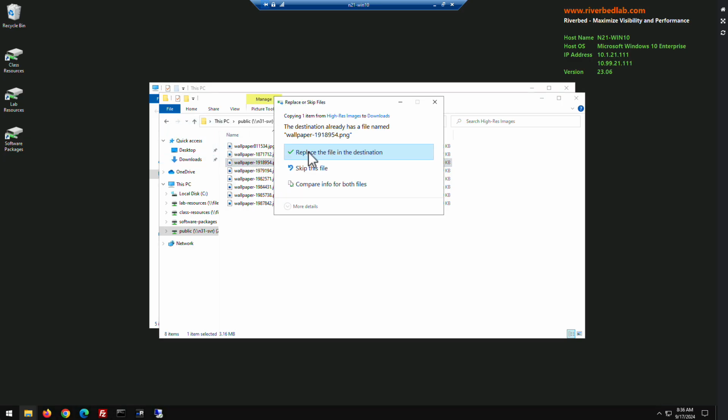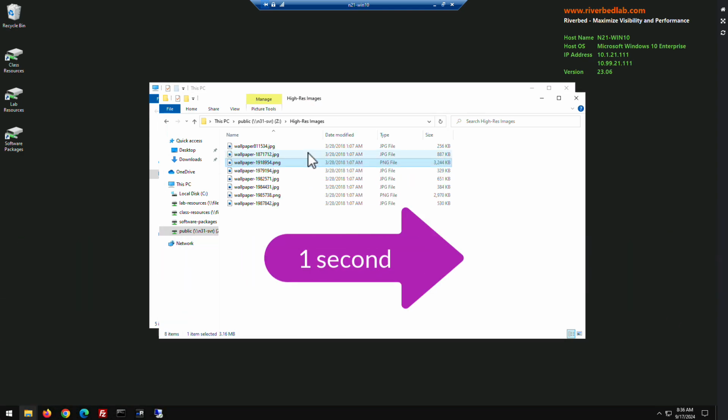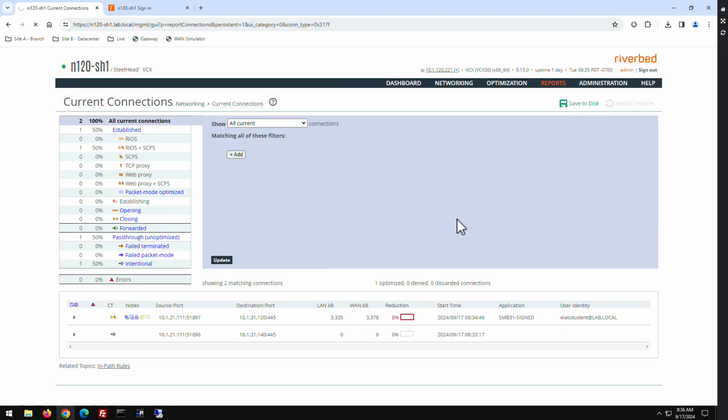Now to try again with a warm pass. 1 second. So 20 seconds down to 1 second. Keep in mind that in this scenario, we have only one user. In a production environment, all users at the branch will benefit from the stored data as the SteelHeads learn the patterns. Now let's look at the actual traffic.